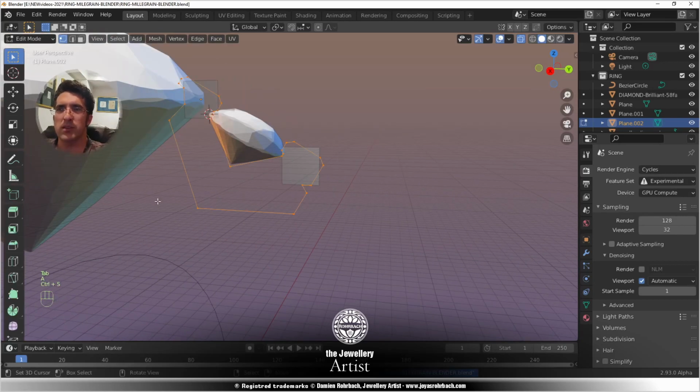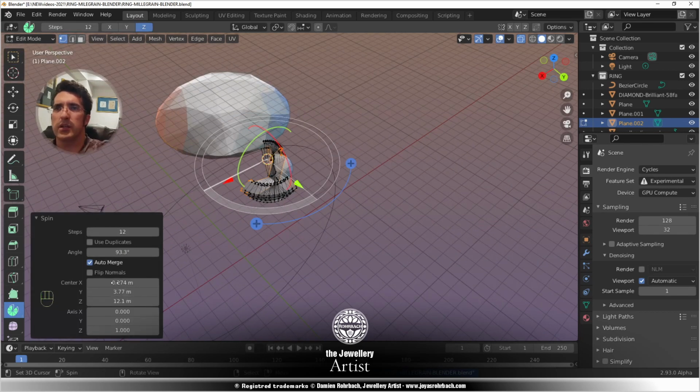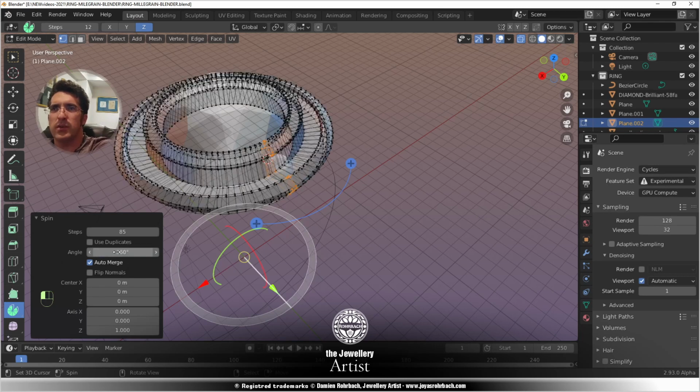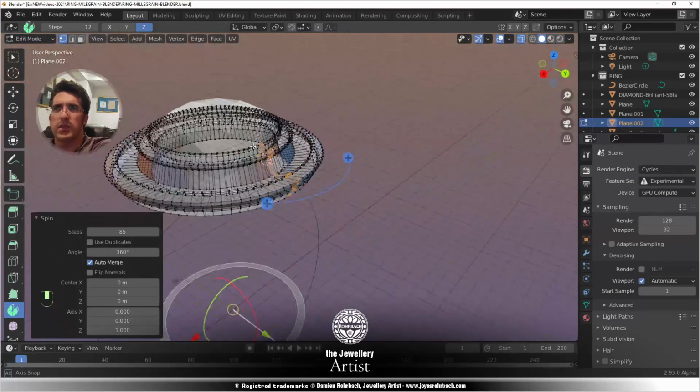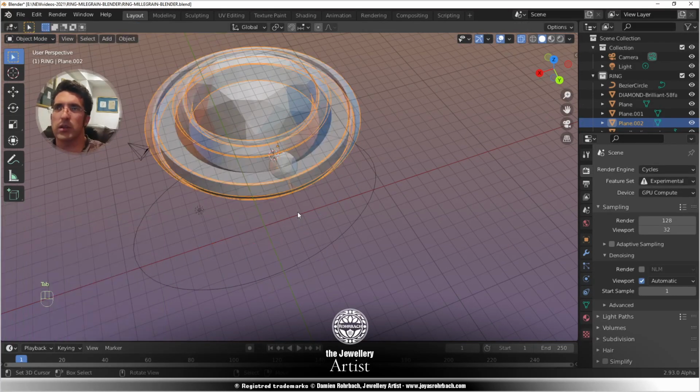Right, this is for the halo. So we're going to make a spin. Center 0, 0, 0. Let's do 85 steps, 360 degrees. In Blender 2.90, we have the auto merge function, which is very nice.